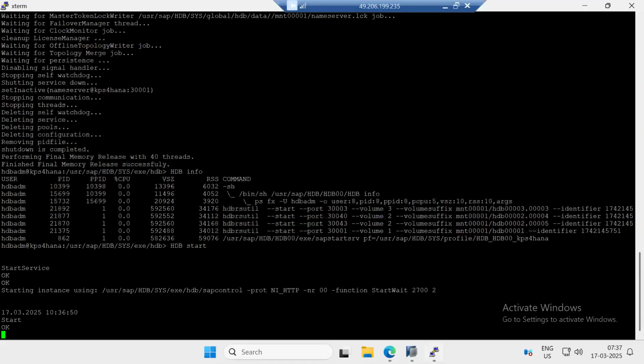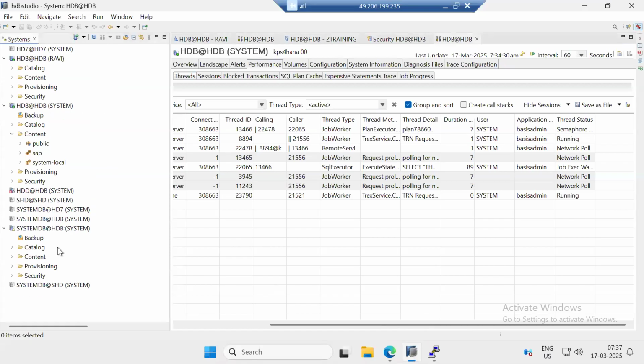Okay, so it's connected now. So we can use the password. Okay, it is connected here. Welcome.